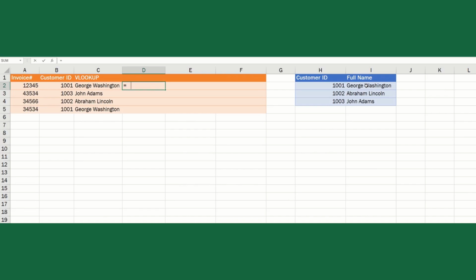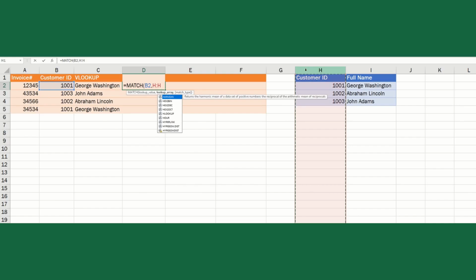It's real simple. You just say equals MATCH. And what are we going to match? We're going to match the customer ID. So once again, just like with VLOOKUP, I'll highlight this field right here. Do a comma, and then I have to say, where is the lookup array? In this scenario, with a MATCH, I only need to highlight the customer ID column. So that's what I'm going to do. I'm not going to worry about the name right now. I'm just going to do this one. So I'm going to highlight column H, and then also do an exact match right here.